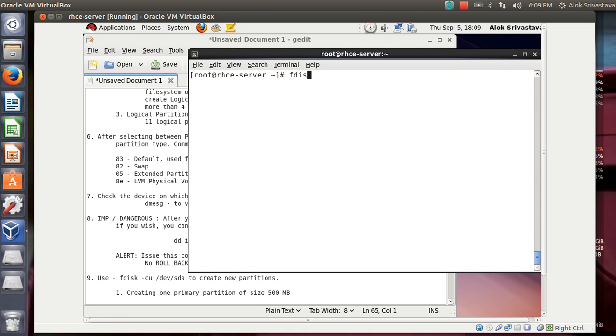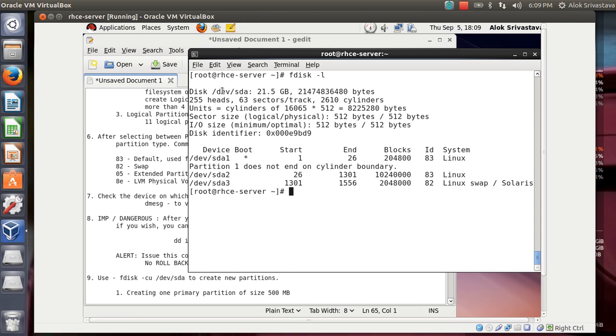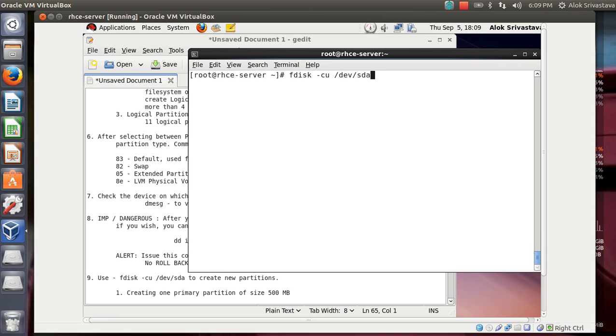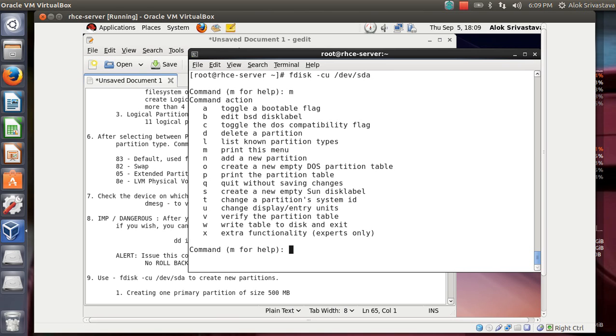I give here fdisk -l, and by this command I came to find out that my device is sda. It is 21 GB in size, and the track and sector information is coming up right here, and these are the partition types available here. Fine. So I give the command fdisk -cu /dev/sda, as I'm intending to create a new partition. Press enter, then m for help. It gives me a very nice menu-driven list of the shortcuts available for each action.